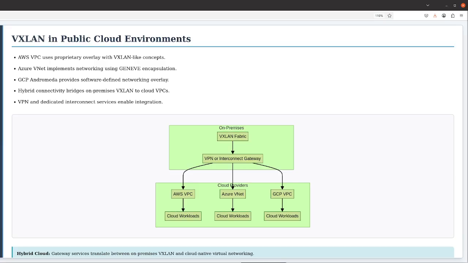Hybrid cloud architectures often need to bridge between on-premises VXLAN fabrics and cloud virtual networks. This typically involves VPN or dedicated connectivity services that translate between your VXLAN segments and the cloud provider's virtual networking constructs. Some cloud providers offer direct VXLAN support through specialized connectivity options.